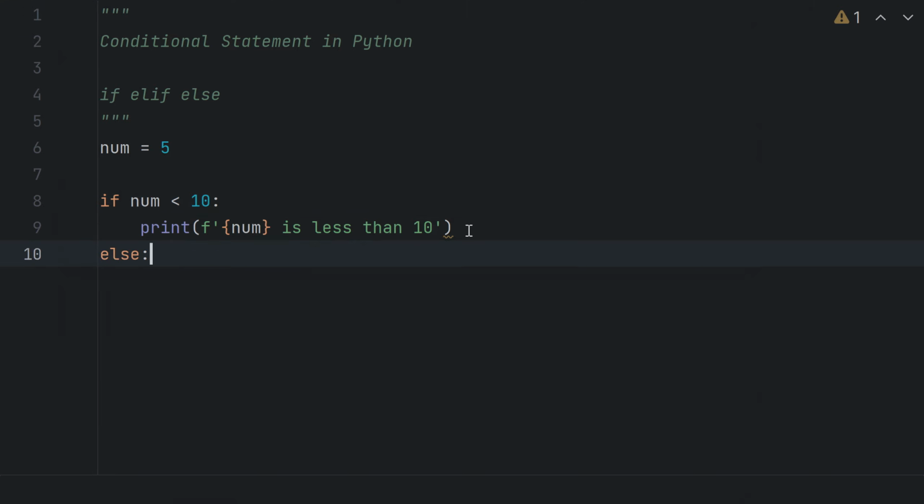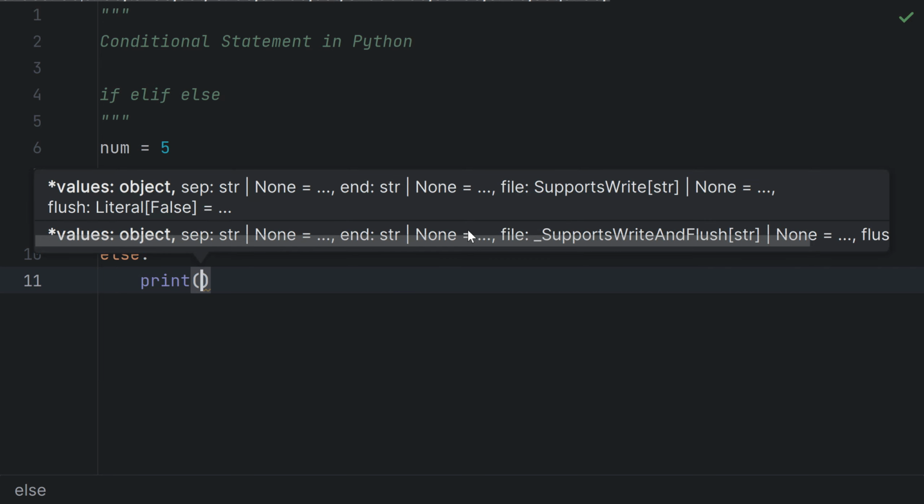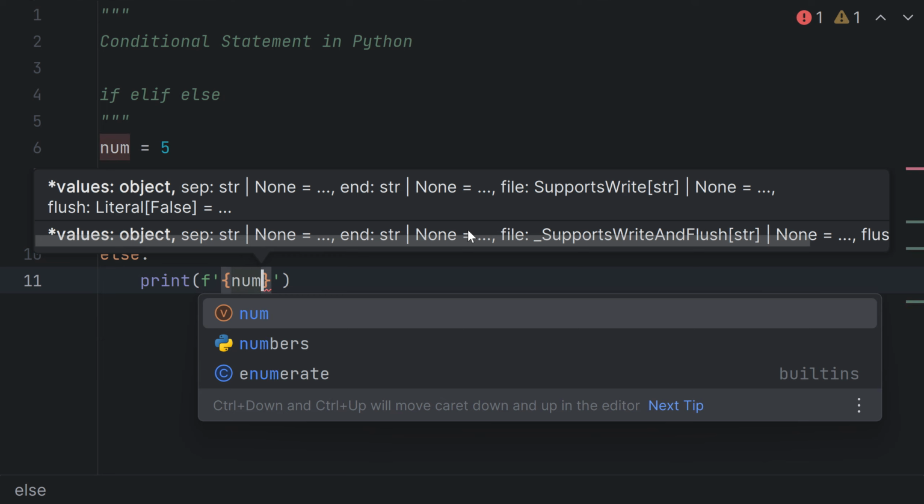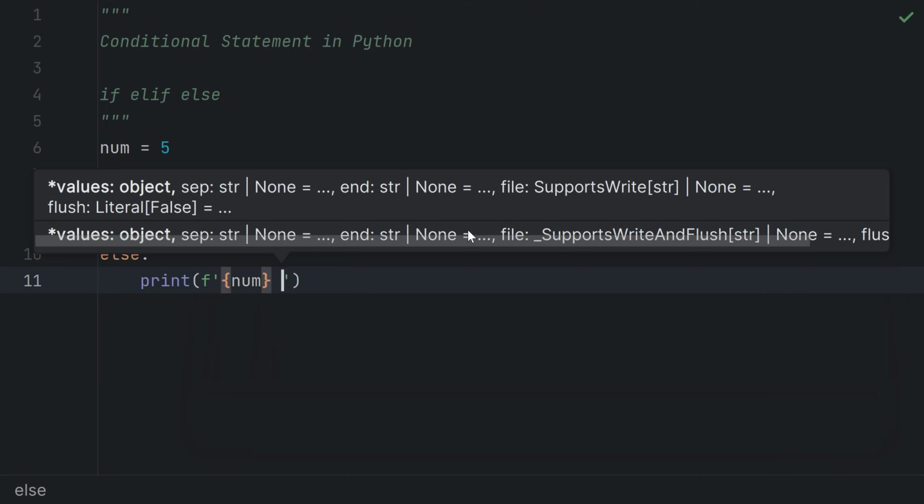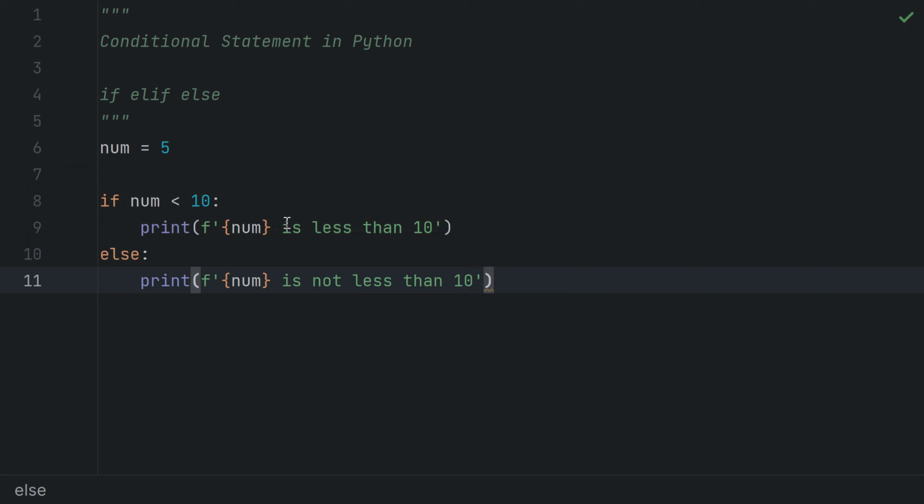Else, now let's make an else statement. The else statement is like this. You can say print, otherwise, if the above condition is not true, then print num is not less than 10. Do you see that? So we said if num is less than 10, print num is less than 10. But otherwise, if num is not less than 10, that means the condition is not true, then print num is not less than 10.